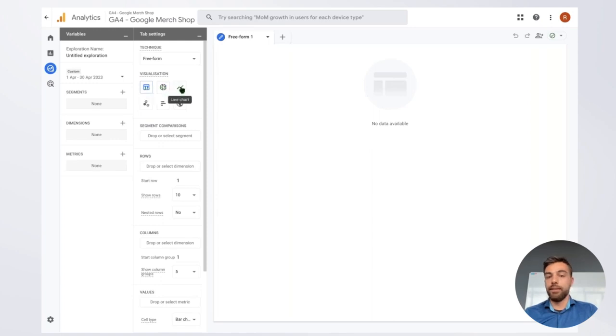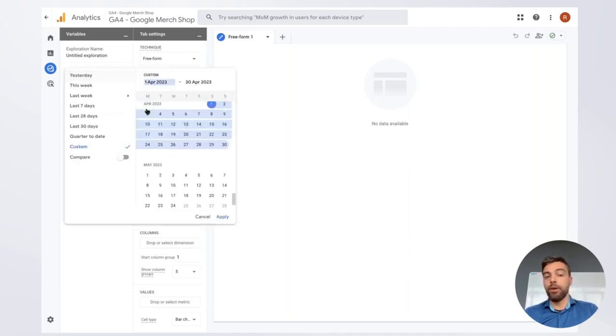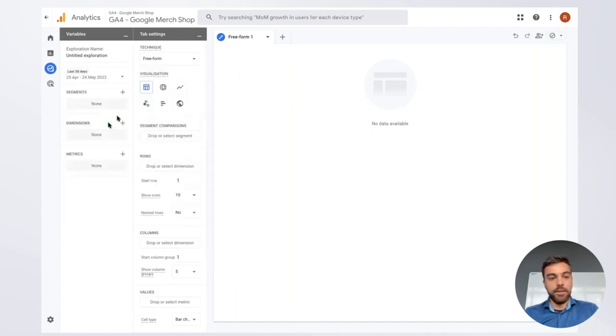However, you can suggest different visualizations. The first thing that you always want to do is make sure that you're reporting on the right time frame, of course. For now, let's just select the last 30 days. Then you would like to add all the dimensions and metrics that you would like to actually start querying with. So let's say that we want to know what kind of campaigns people are coming from and which campaigns are showing the most engaged sessions versus bounce sessions.